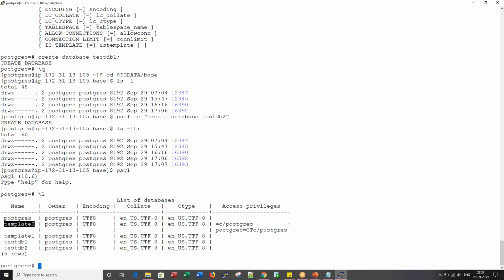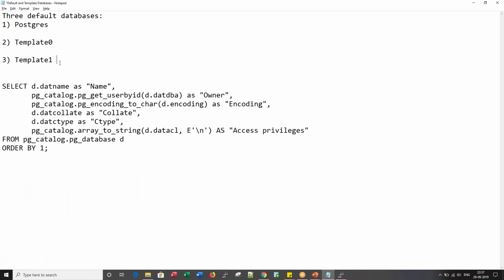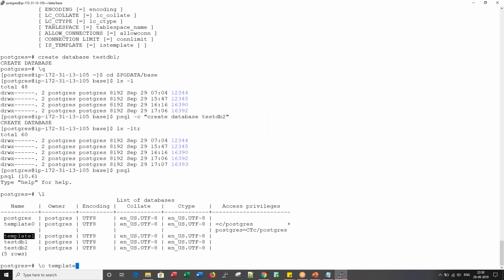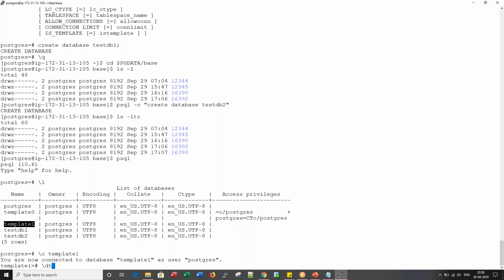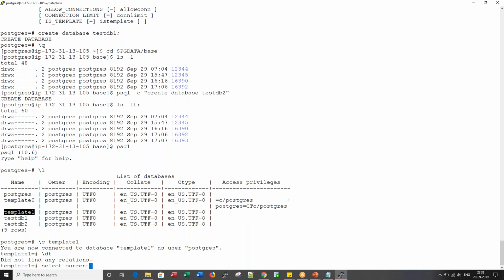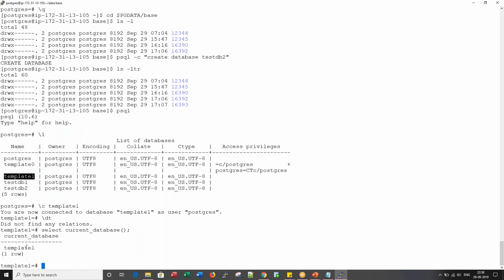Okay, template1 is modifiable. That means I can add some custom tables there so that going forward, the subsequent create database commands will also inherit those custom tables. Now let me go ahead and connect to template1 here. I have no relations, no objects created here. The current database I am in is template1.